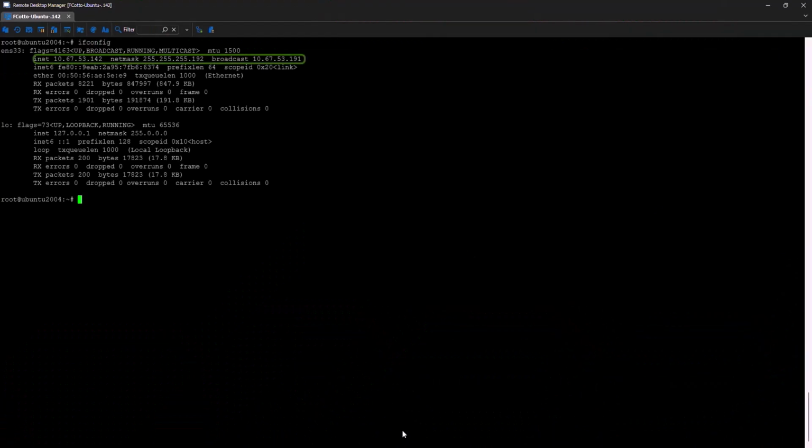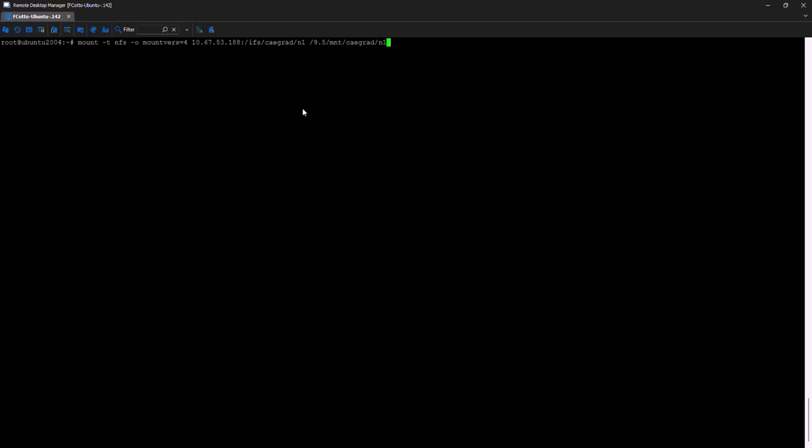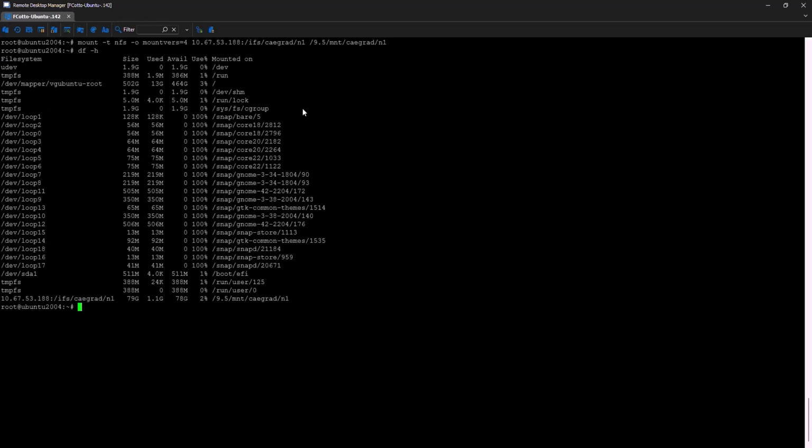Hopping onto my Linux server, you can see its IP is 10.67.53.142. Firstly, let's exhibit the ability to successfully mount a directory on PowerScale. Here you see it was successfully mounted, and we will unmount.